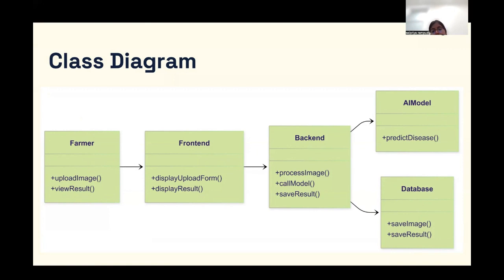The backend class handles the processing, calling the AI model, and saving the results. The AI model includes the function to predict the diseases based on the input image. Finally, the database class is responsible for storing images and results. These diagrams provide a clear view of how the different classes interact to ensure smooth functionality.